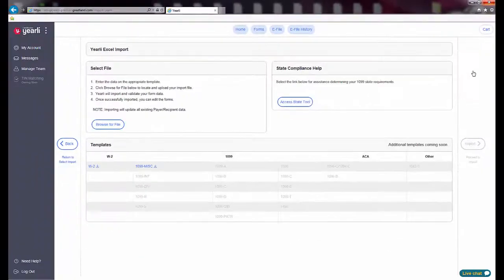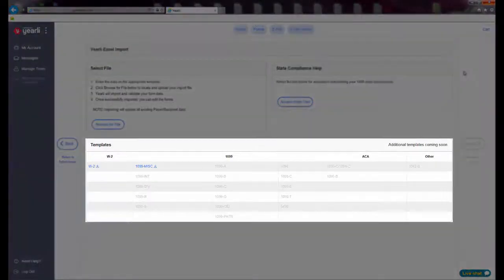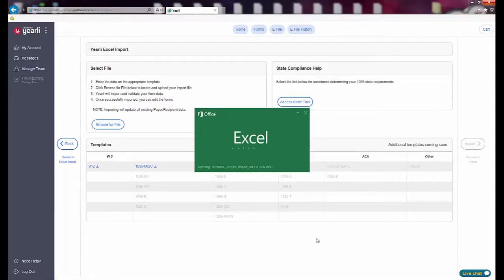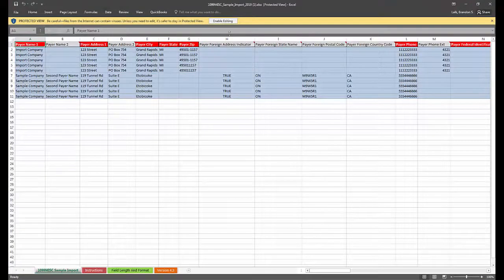You can download a sample import file by clicking on the form type under the Templates heading. Today, we will be reviewing the 1099 MISC. Click on the Enable Editing button at the top to be able to edit the template.